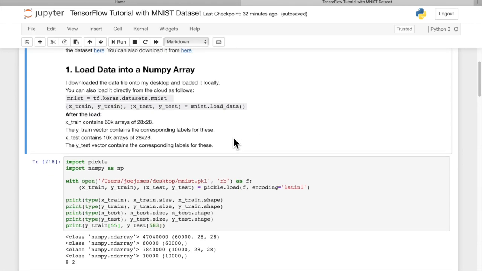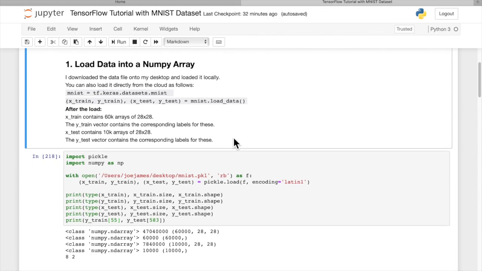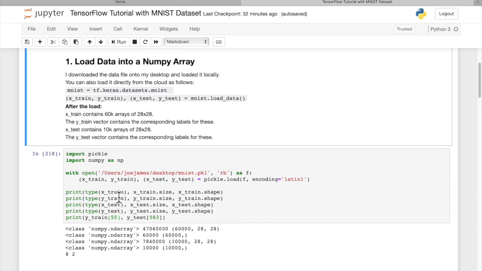After you get all this data loaded, you should have four different arrays. We have X-train, which should contain 60,000 images, or 28 by 28 arrays of integers, in a NumPy array. It's a 47 megabyte array, so it's pretty sizable. Then we have 60,000 values in Y-train, which is the answer key. It tells us what number each one of these images in X-train is.